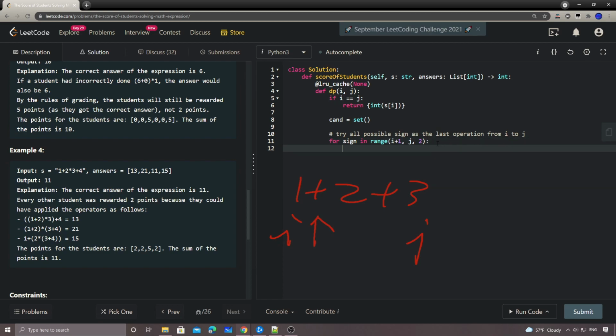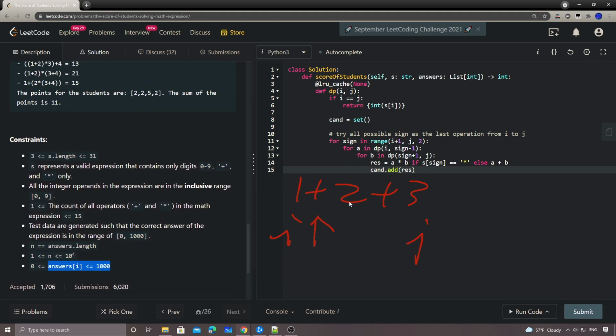And after fixing the last operator, we have left and right. So the left will be for a in dp of i to sign minus 1, and for b in dp of sign plus 1 to j. We have result equal to a times b if this sign equals star, else we use a plus b. And we have a candidate, this result. So if we don't use this constraint, this will TLE. Here we return the candidates in the end. Let me finish that, then we'll try to improve that later on.